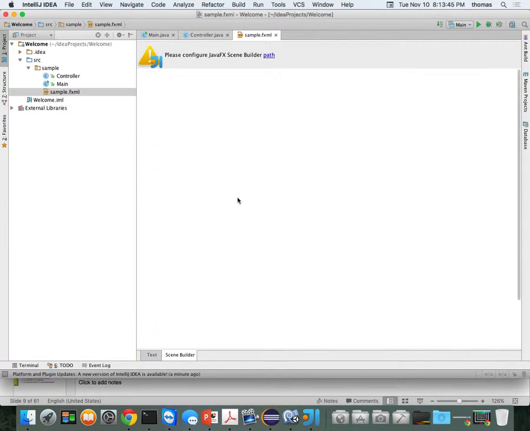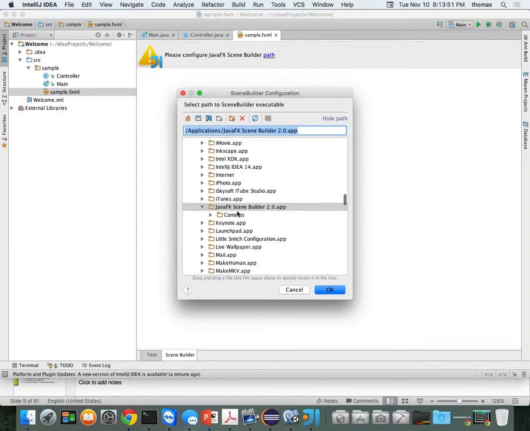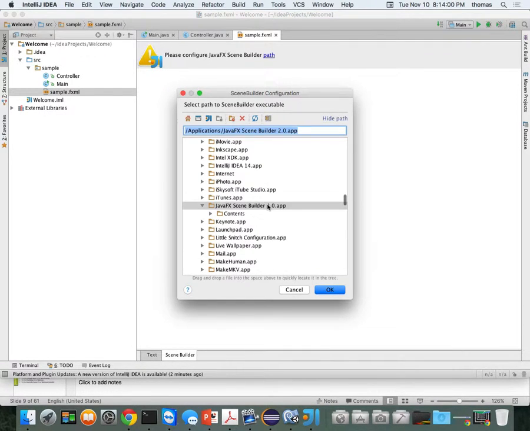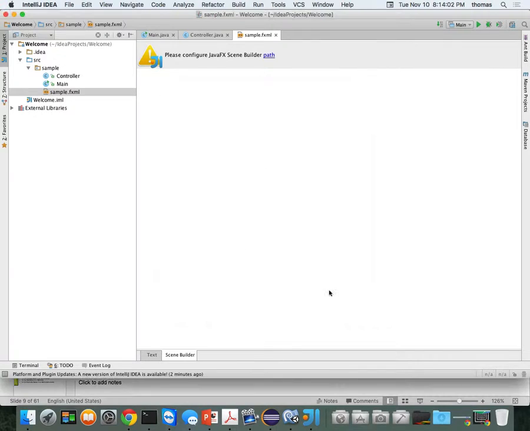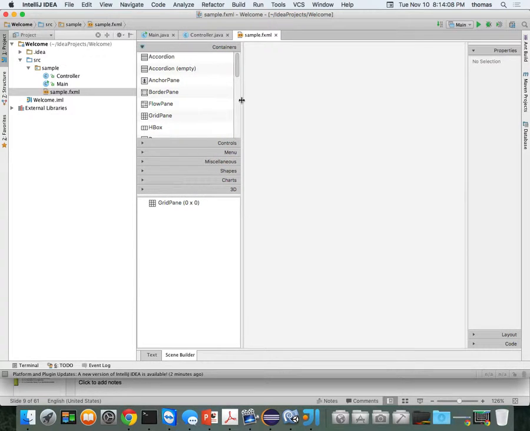Here's SceneBuilder down here. Yeah. Please configure JavaFX SceneBuilder paths. So if I click path, I got to point to it. So where is my SceneBuilder path? Well, it's in my app. I have two SceneBuilder paths. I have one that's the JavaFX SceneBuilder, which is right here. And I'm going to click that one. It's going to find it for me, right? Now, look, SceneBuilder is incorporated in my grid, just like it normally does.